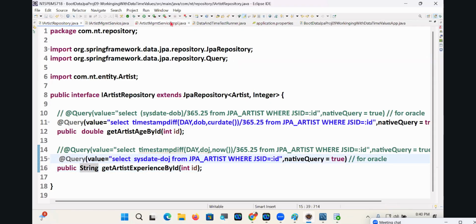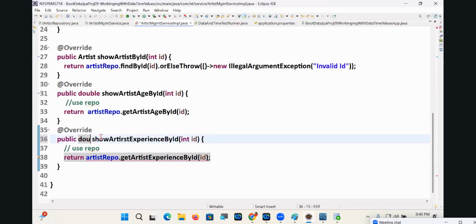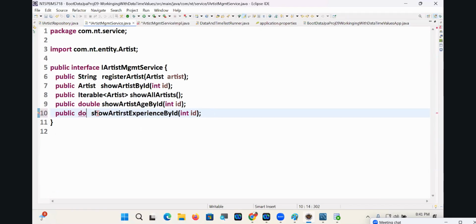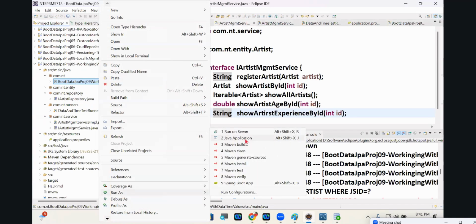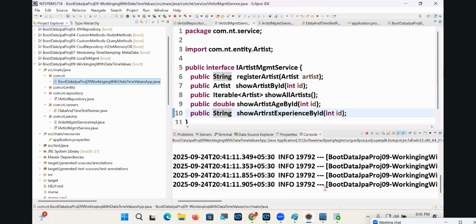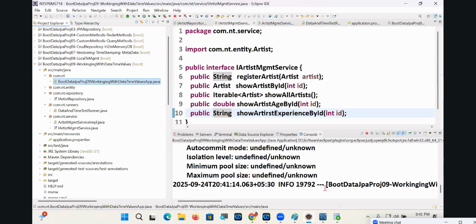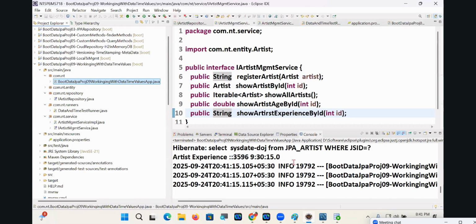Okay, that's good. Here also I will take the return type as String. The method also I will take as String. See, only in Oracle we are getting the problem. That's fine. Right click, run as Java application. It's coming. One minute. It's giving something else, like 9:30 something something.